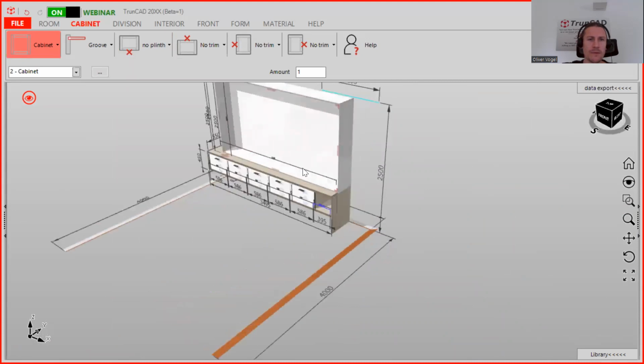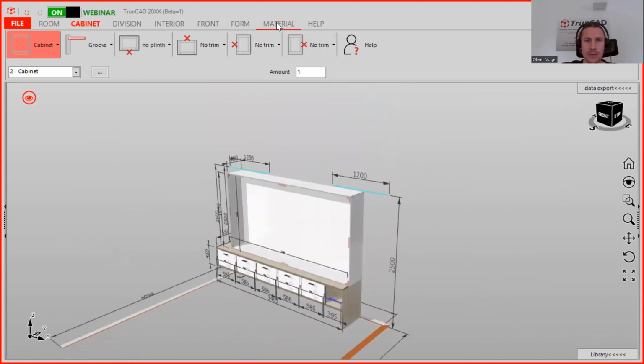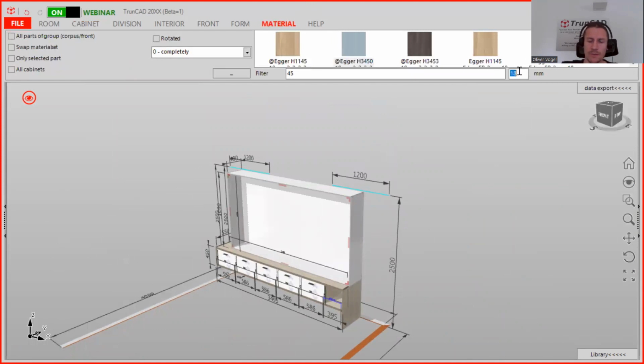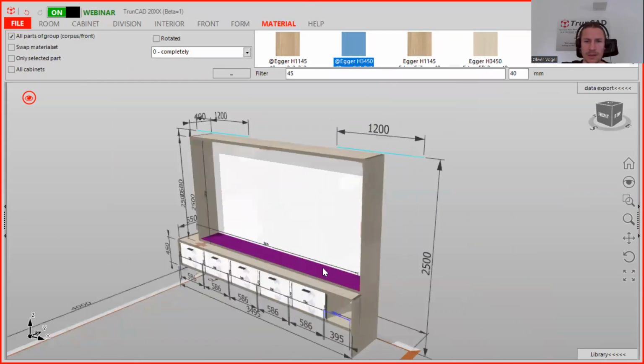And before we go further, we just change at the beginning the material set for the frame. We want to have here also the 40 mil material, and we make sure that we have activated the tick on all parts of group. And here we are.